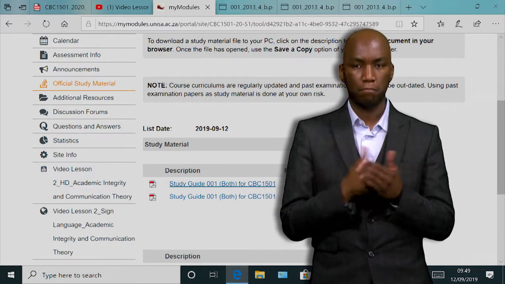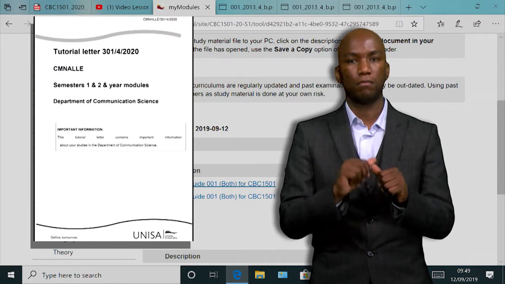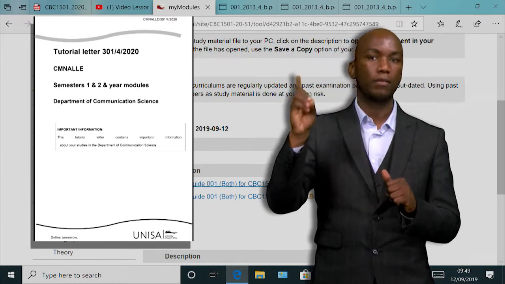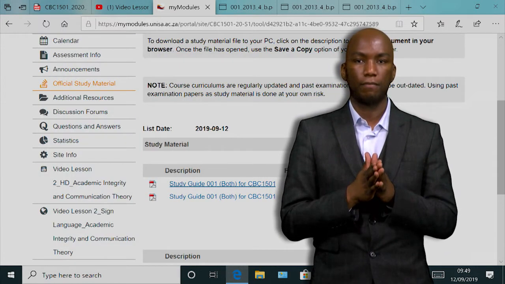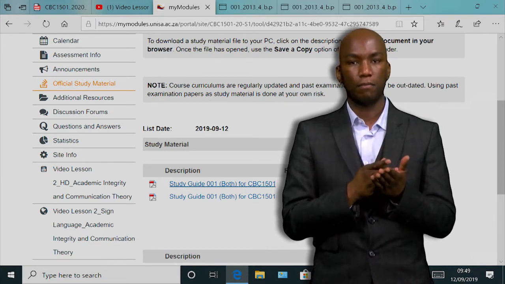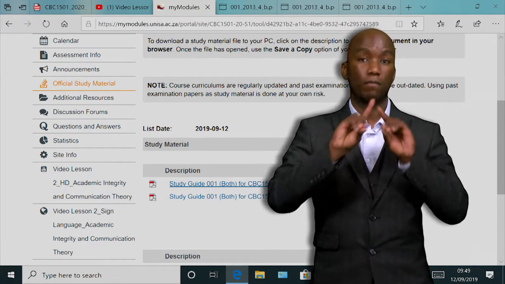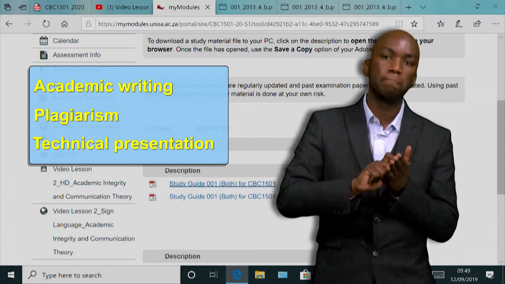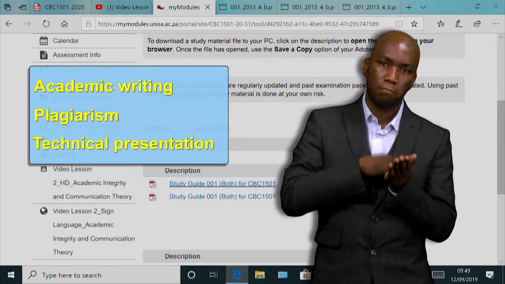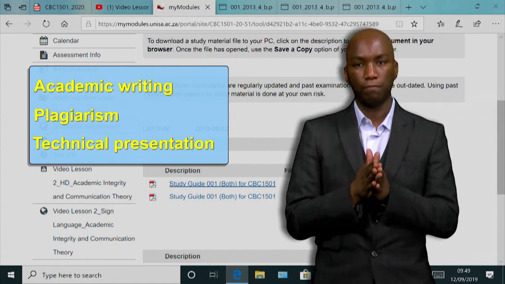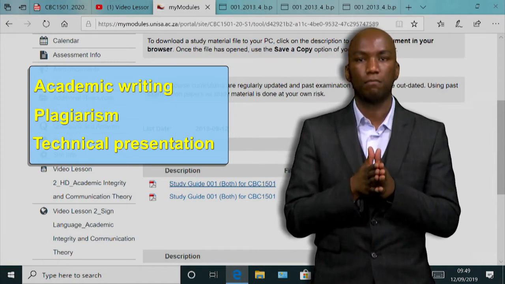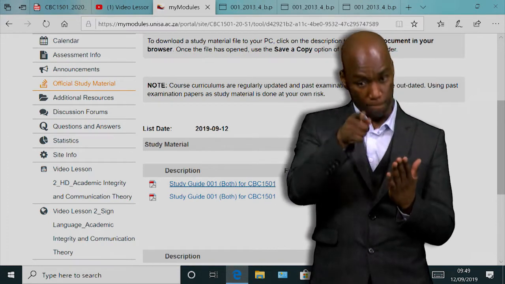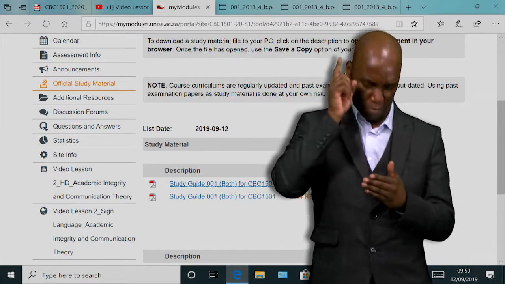Now on to Tutorial Letter 301 for CMNALLE. This tutorial letter contains information for the Department of Communication Science and deals with academic writing, plagiarism, and technical presentation. You must also go through this tutorial letter carefully before completing any of your assessments.